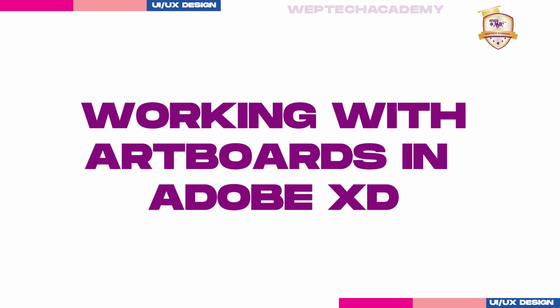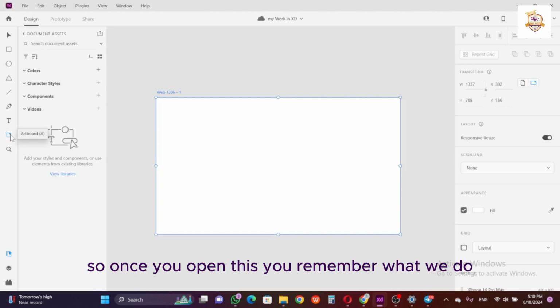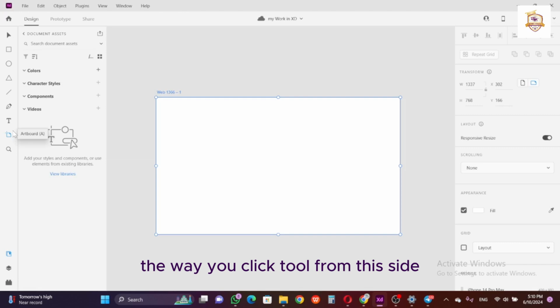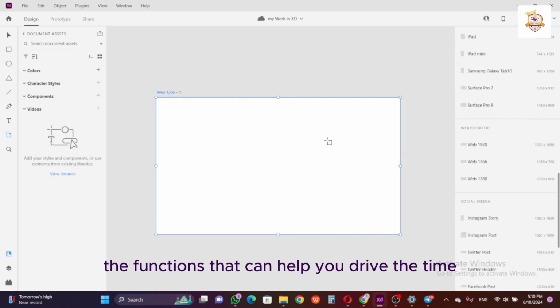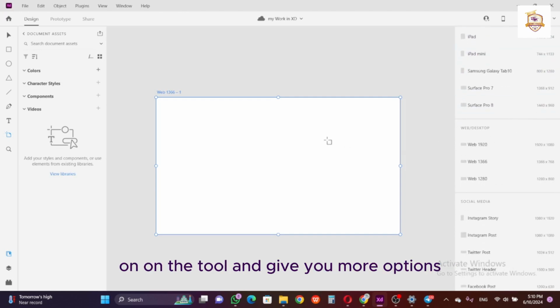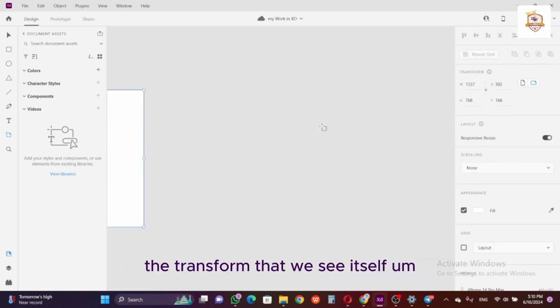We're going to dive a little back into our artboard, which is very important. The shortcut for the artboard in Adobe XD is A. Once you open this, you remember that when you click a tool from this side, you get to receive the functions that can help you drive better in the tool and give you more options. So the first is the transform that we see here.